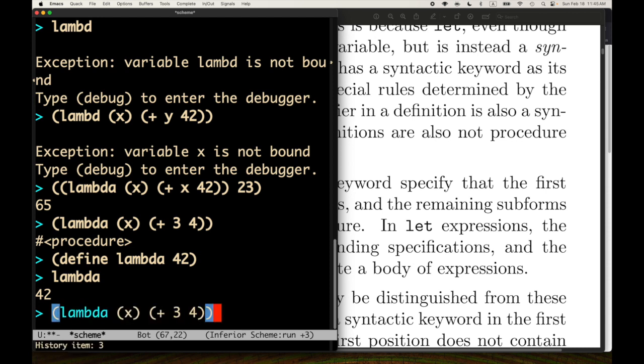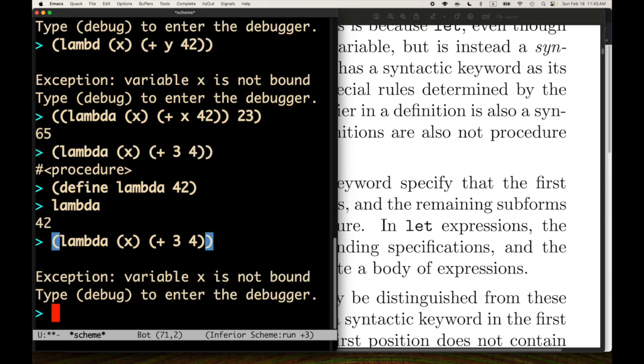Now, if I try evaluating the lambda expression, what happens? Variable X is not bound, okay? Because just like when we typed lambd instead of lambda, we're no longer treating lambda as a special form with special evaluation rules. So the same sort of thing has happened as before with lambd.